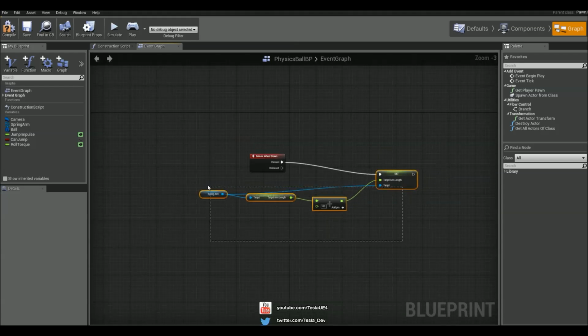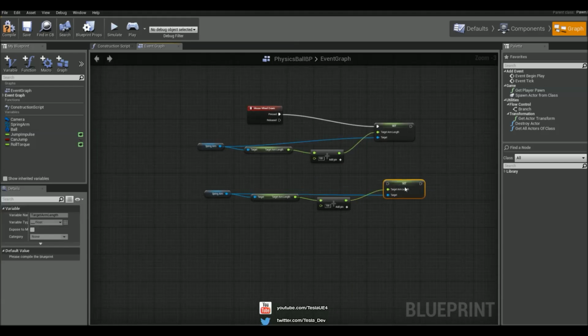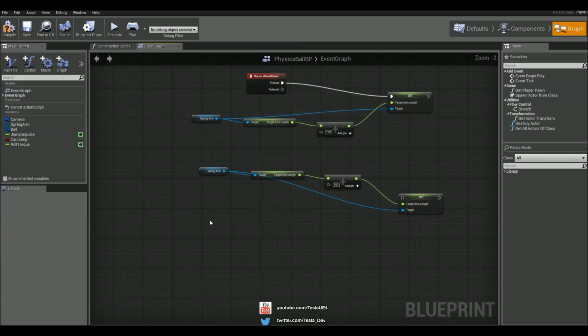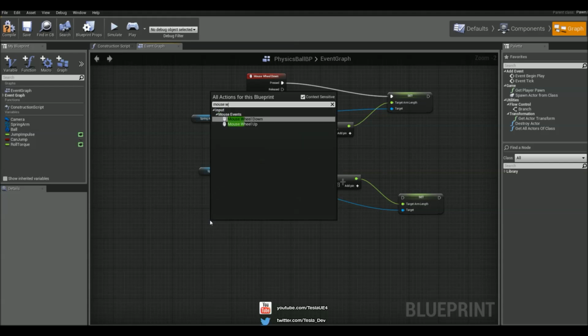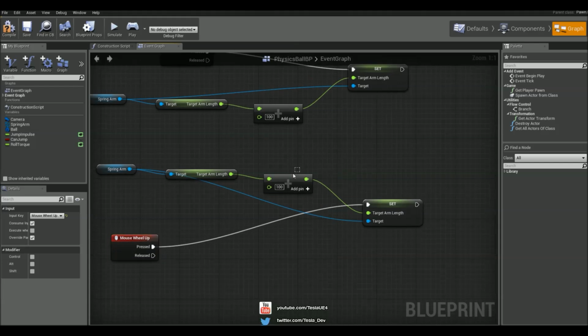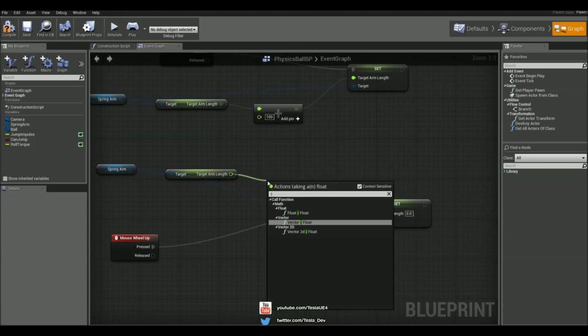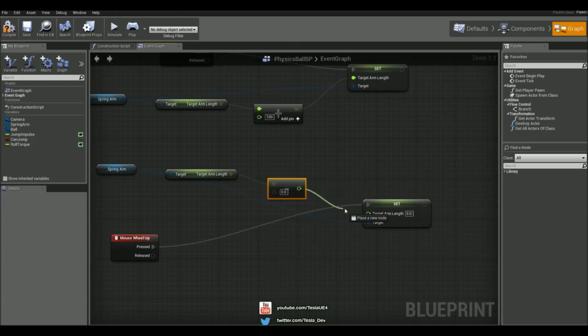So we could copy all this and paste it below it. And drag this one further down. And get mouse wheel up and connect that up there. But instead of having plus, we could take that out and just get minus. So we get a float minus float and minus the value of 100.